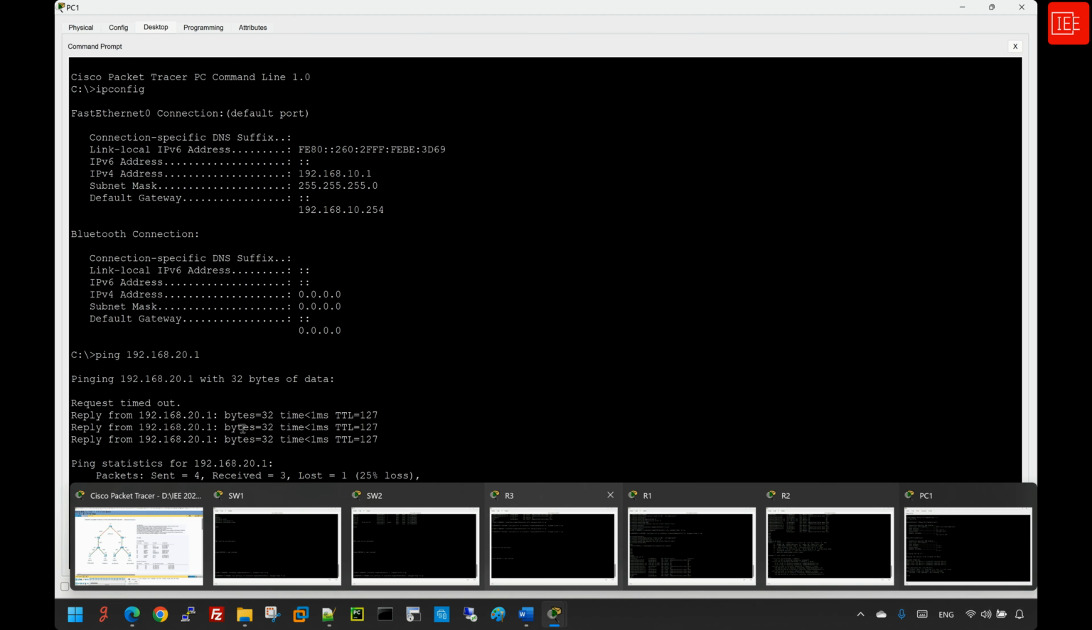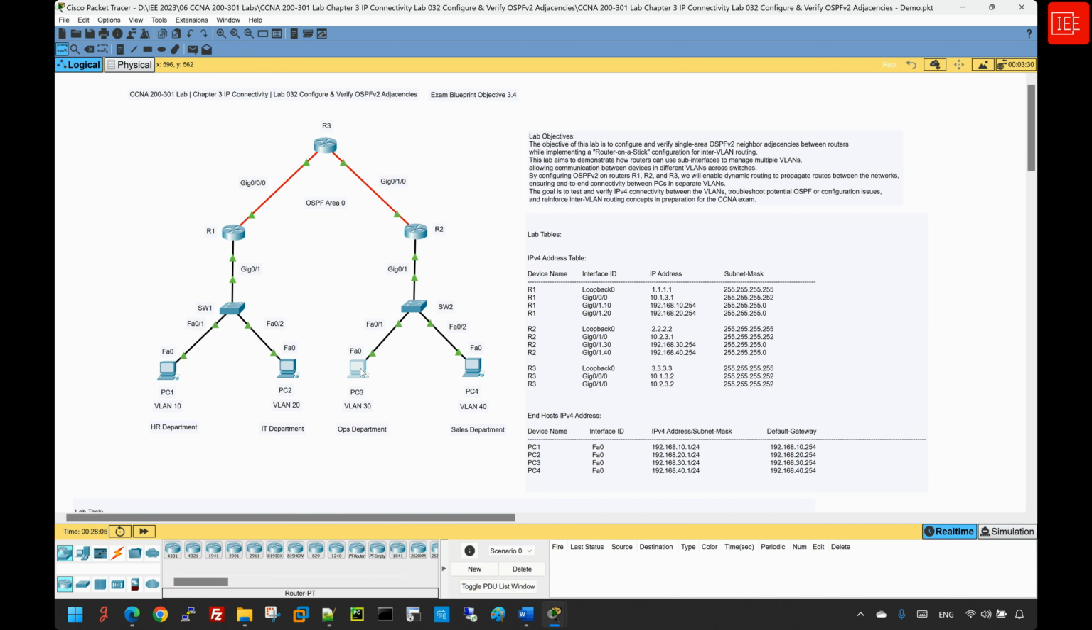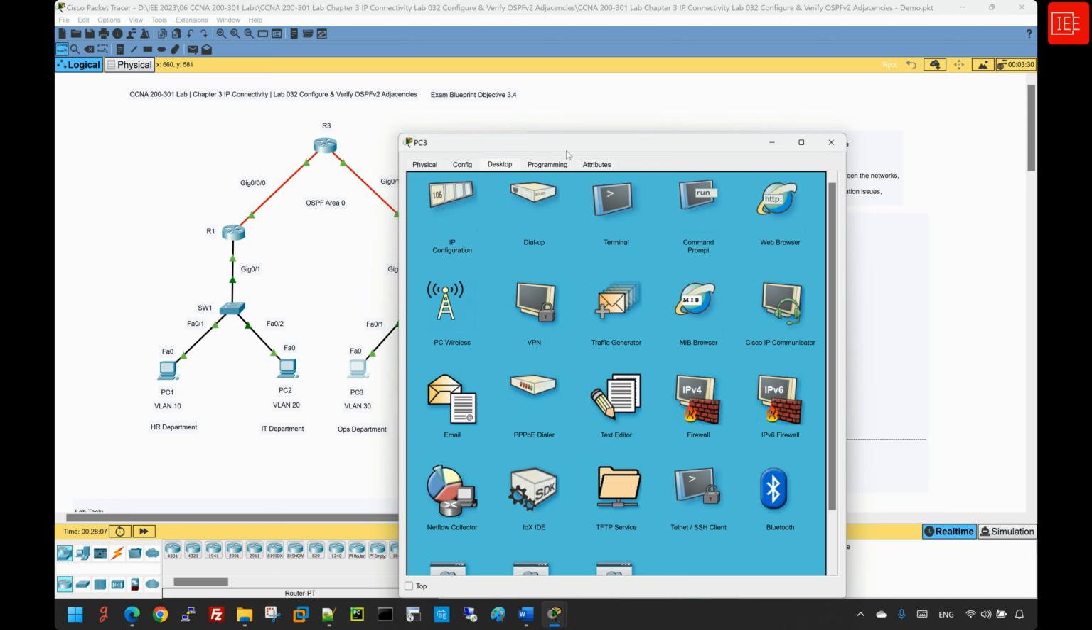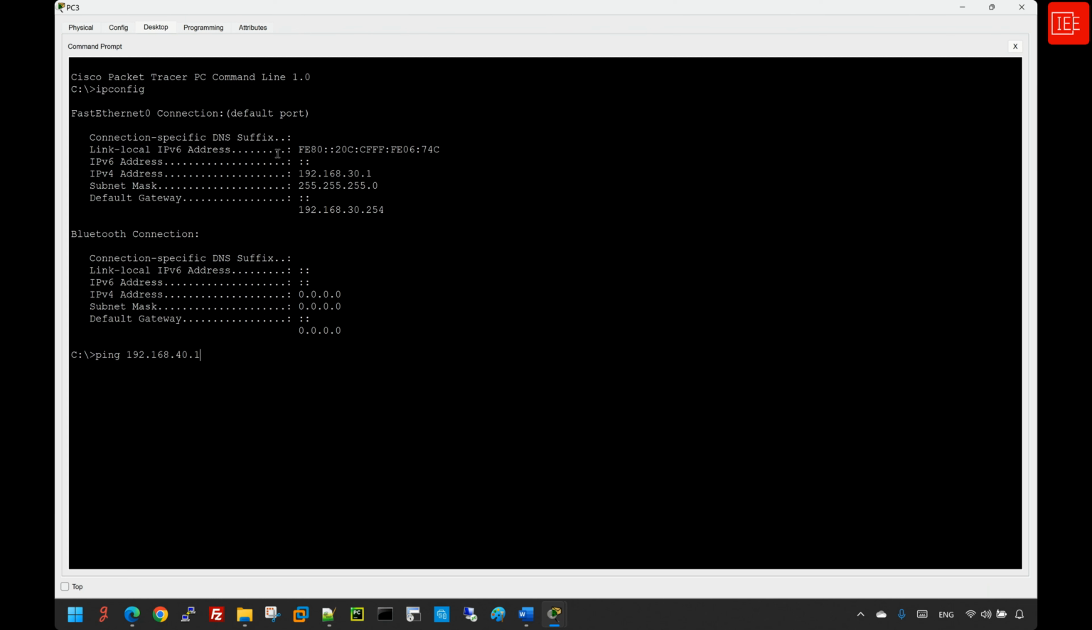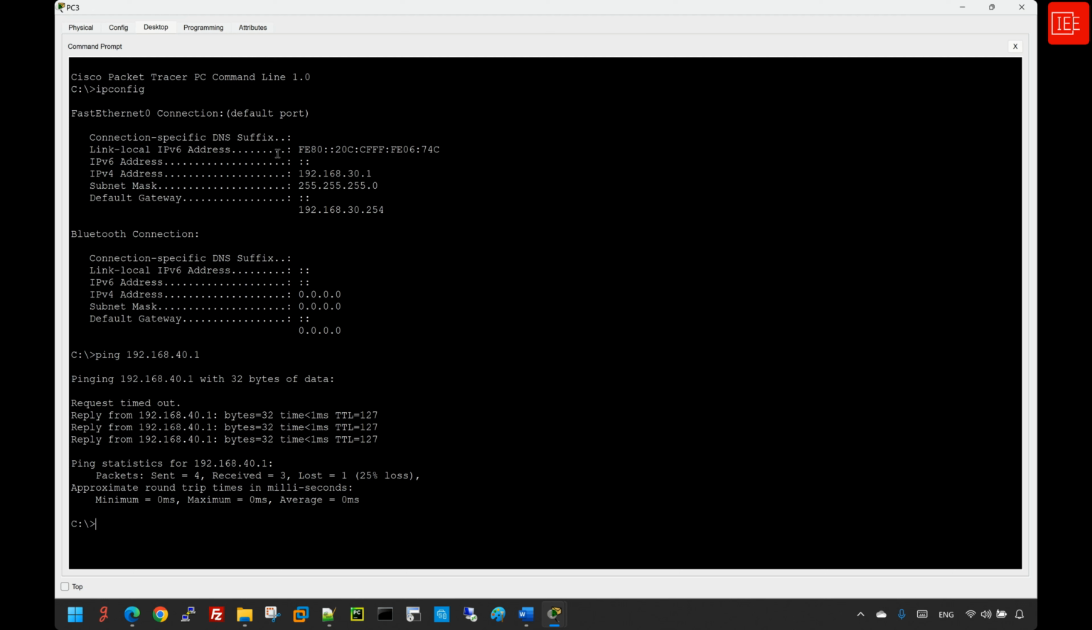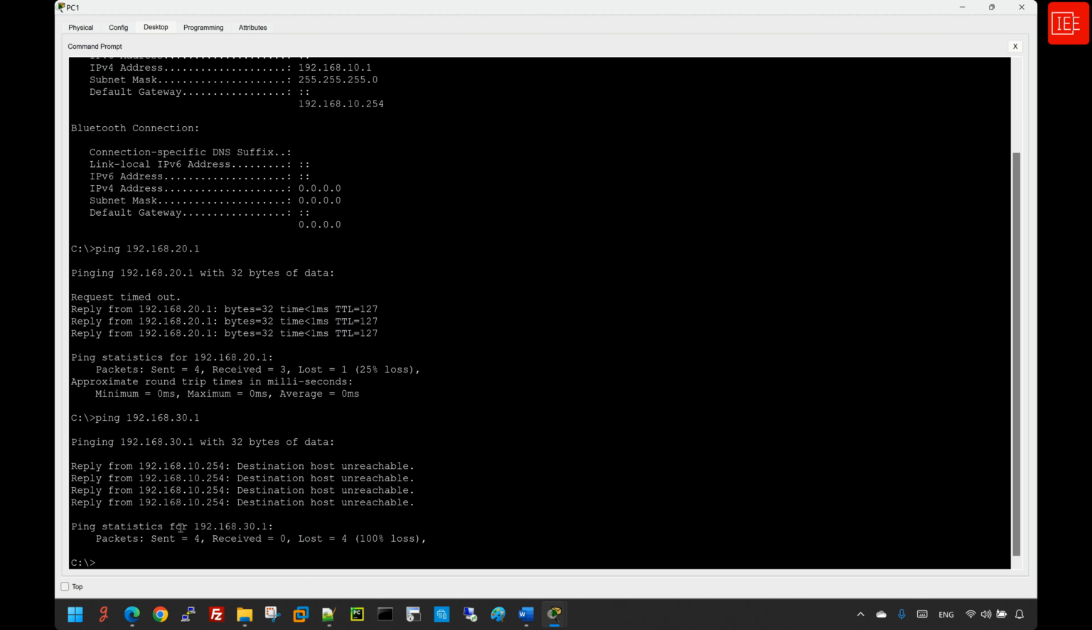So I'm going to go back to my topology and I'll go to PC3. Great, we also have connectivity between PC3 and PC4. And now we can move to step number 8, where we need to initiate a ping from PC1 to PC3. Let's just do that quickly. So here I'm going to say ping 192.168.30.1. And as you can see, the ping has failed.